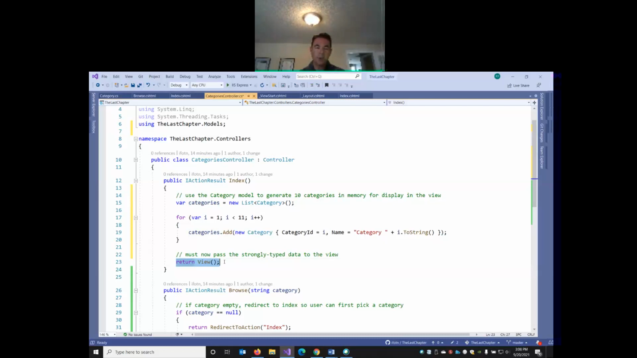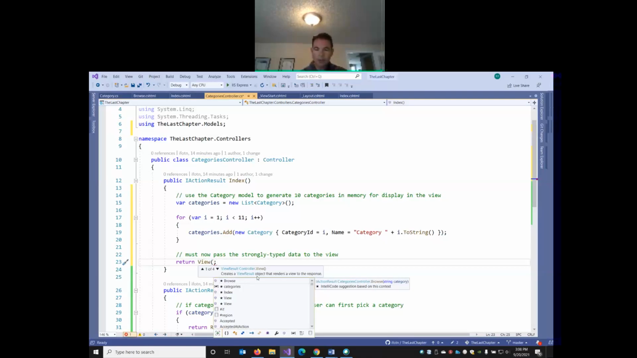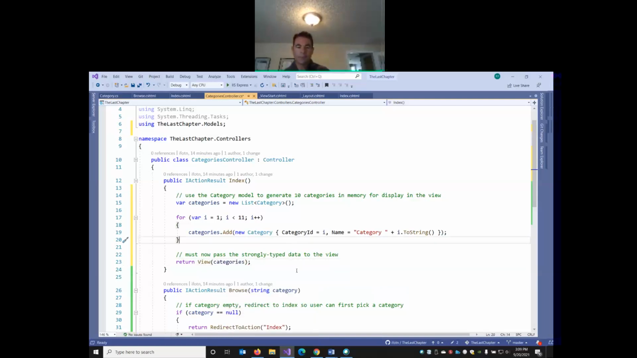So what change do you suppose we should make on line 23? So when the view is loaded, it's also sent the data that it needs. You got it, Ivan. So notice this return view statement, it's overloaded. It says there's 3 overloads. Right now, we're not passing any parameters. So when it's empty, it just creates a view result that renders a view. But the second overload creates a view result and also passes in a data model to be rendered in the view. So we want to pass in our categories list.